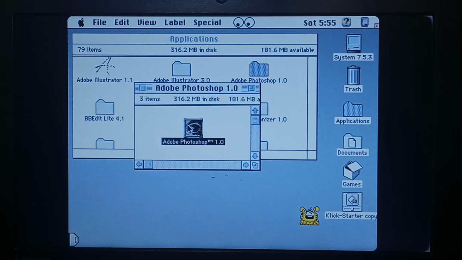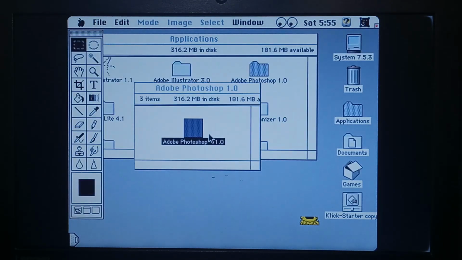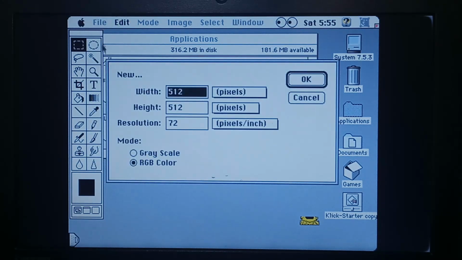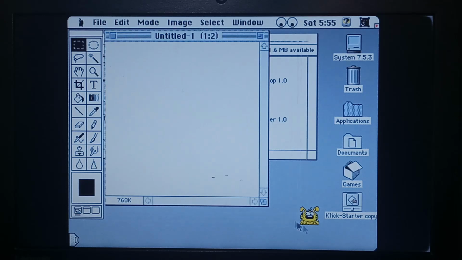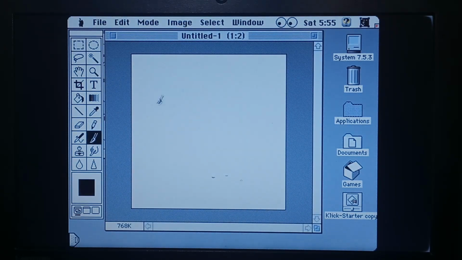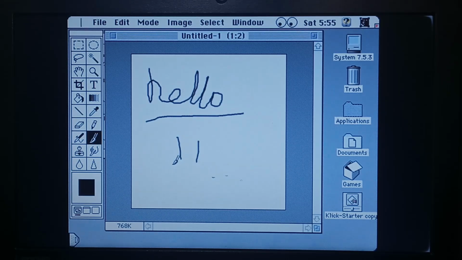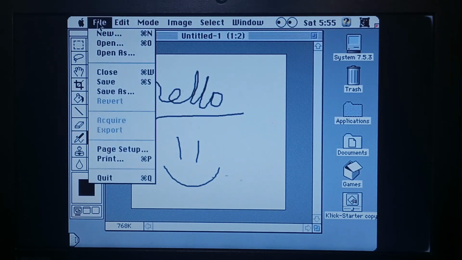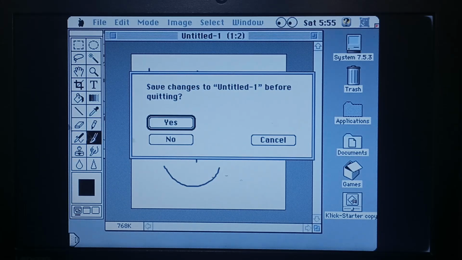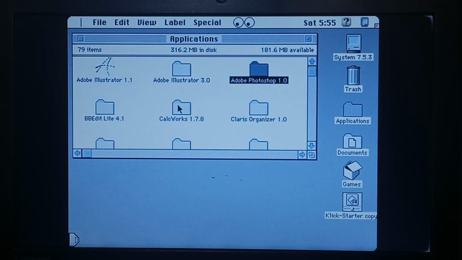Photoshop version 1. 1990. I think that was the demo they showed back in the day on Macintosh Classic, or one of the old Macs. They did write hello with the mouse just to show it off. That's pretty standard. Version 1 anyway. What else do we have?